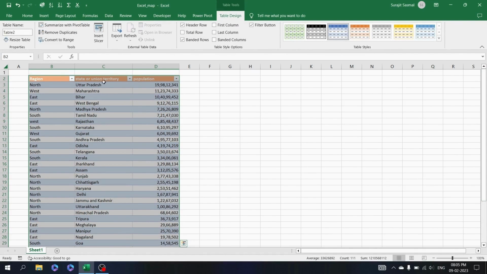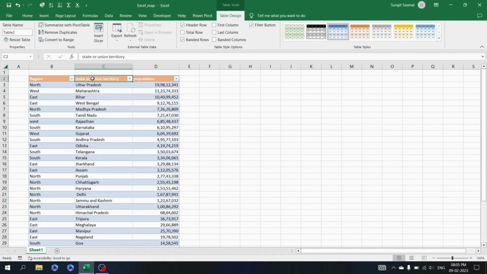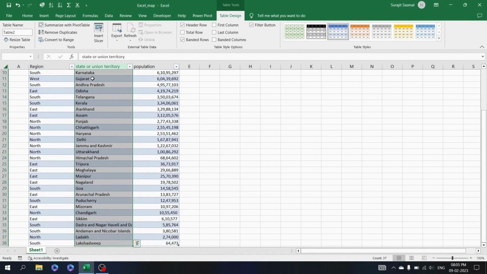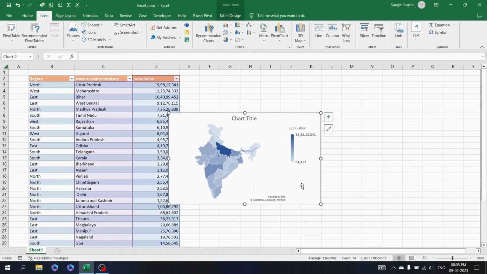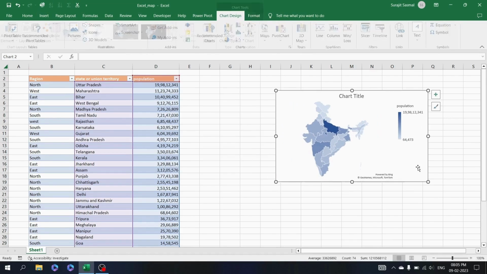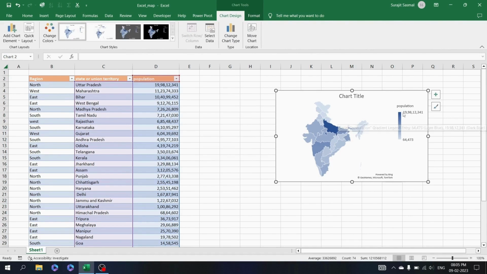We want to create a filled map. Select that range of data, just state and population we want to take. Control shift down arrow, control shift right arrow. Now go to insert, filled map. You see the map of India comes. Here you can see in color bars, the higher the population, the darker the color, and the lower the population, it is faded, a more fading or cooler color.